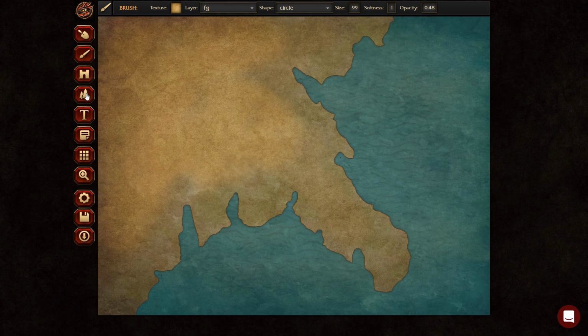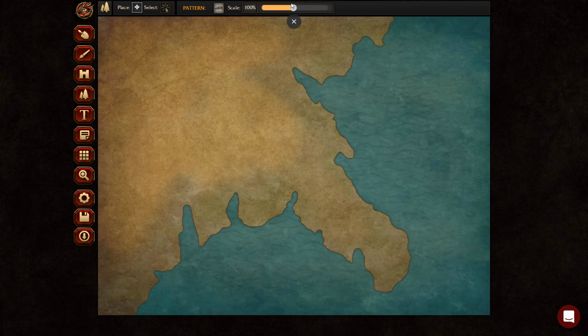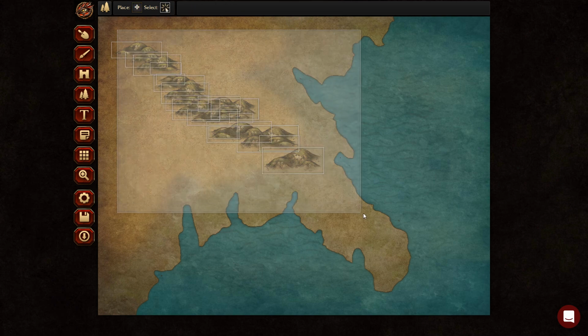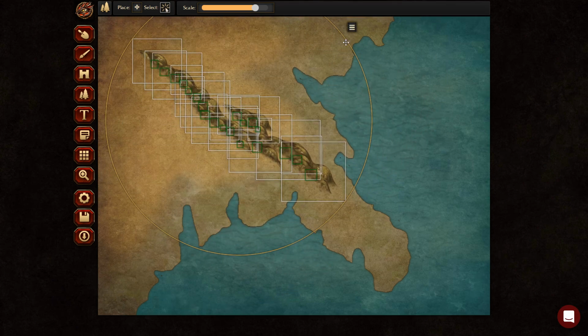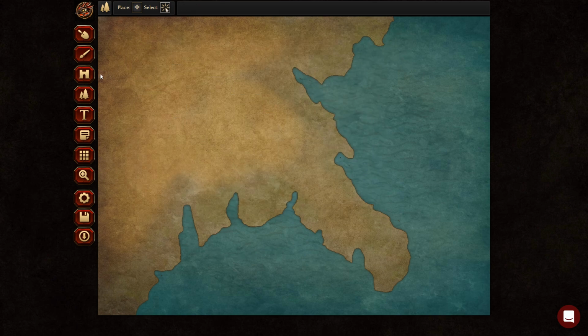Okay, so let's go ahead and look at the mountains. Let's just do some hills here. And we're going to kind of choose our hills. Let's say I don't want those hills. Just go ahead and select them. I can again make them dance, move them, or whatever I want to do. In this case, I don't want them, so I'm going to delete them.